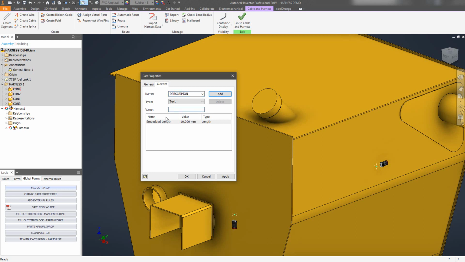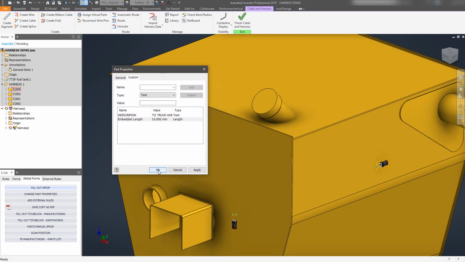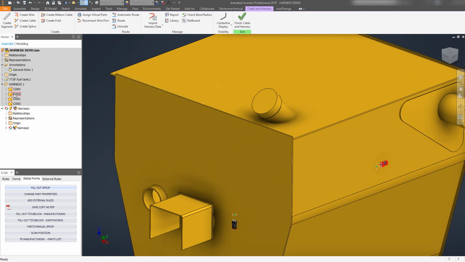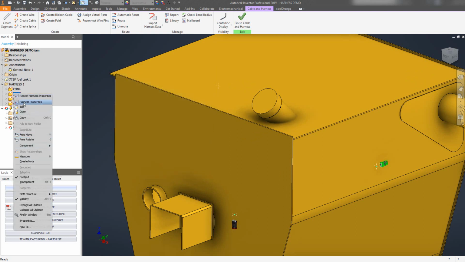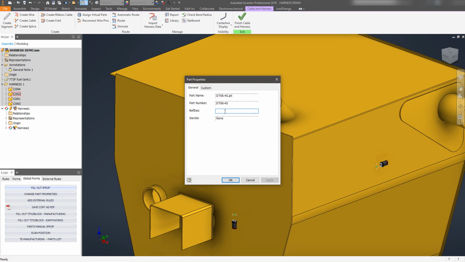You can go here to the custom properties and description. This could be truck harness, and add that. And that actually shows up in your wire information on your reports. You click OK.